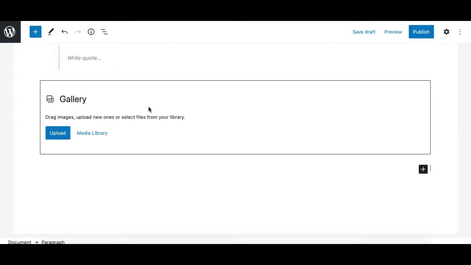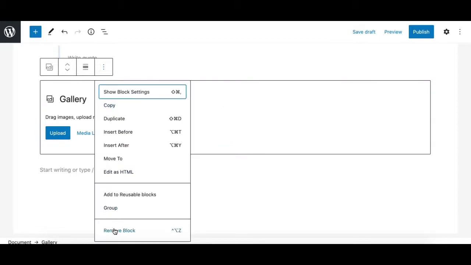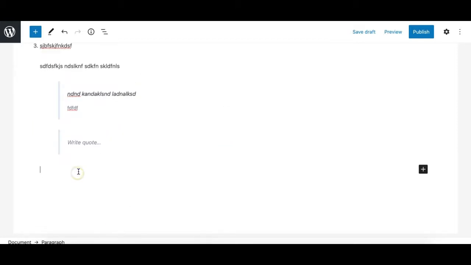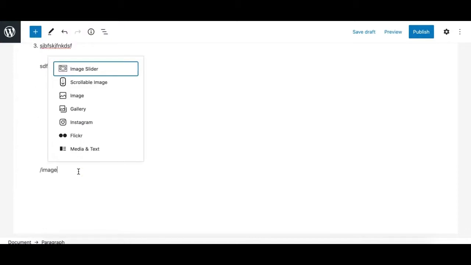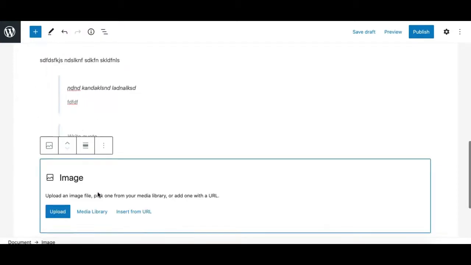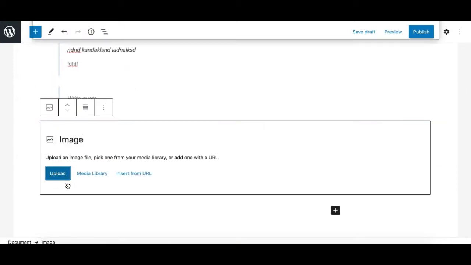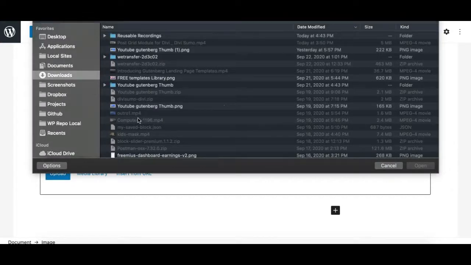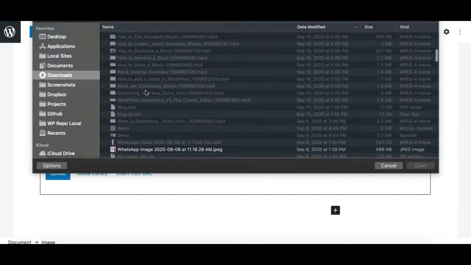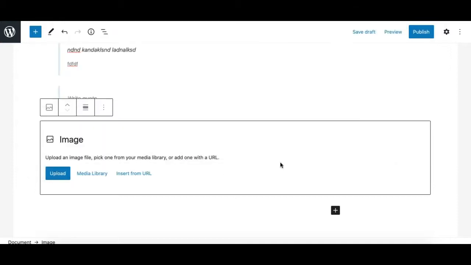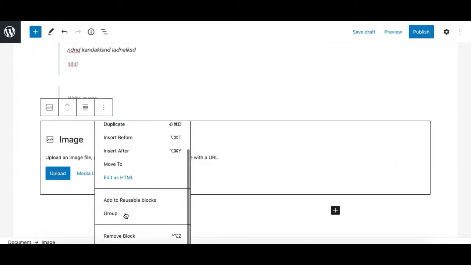Now the next technique is to drag and drop content in Gutenberg. For example, if you want to add an image from your computer, you don't have to first take an image block and then click on the upload button, select browse, select the image from your computer and then insert it. No, you don't need to do this with Gutenberg.